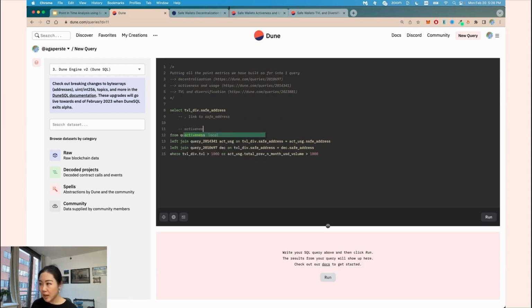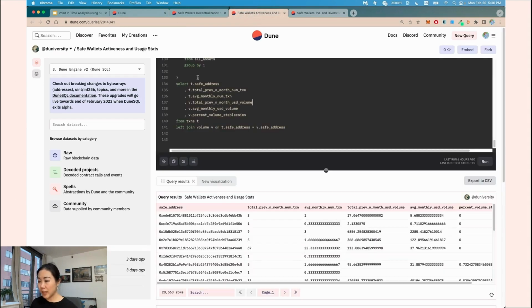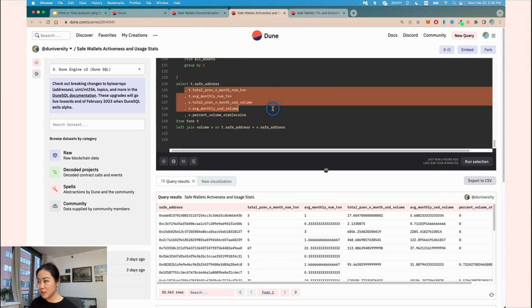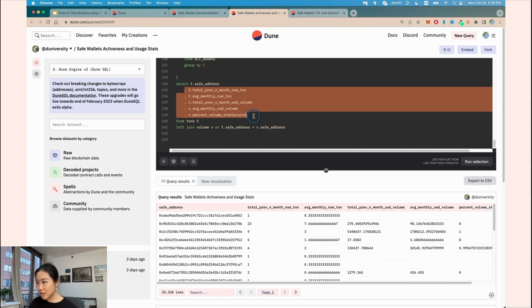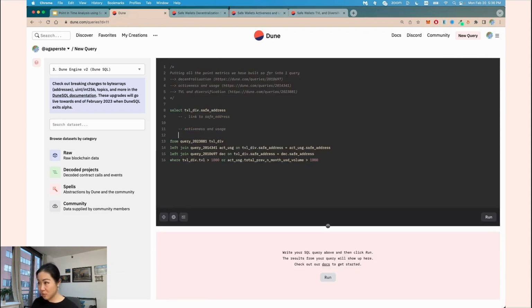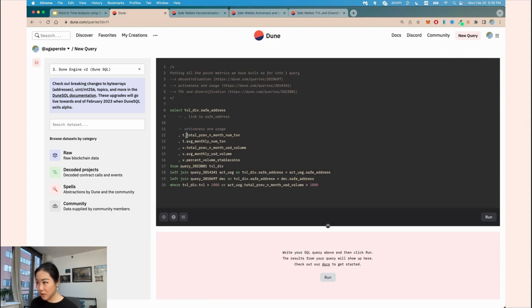Now let's look at the activeness and usage side of things. To do that, let's go to the original query and look at what columns we had from there. So we want to get the activeness or the frequency and the volume. Let's do that. Actually, let's also throw in the percent volume stablecoin. Okay, so we will do that to begin with.